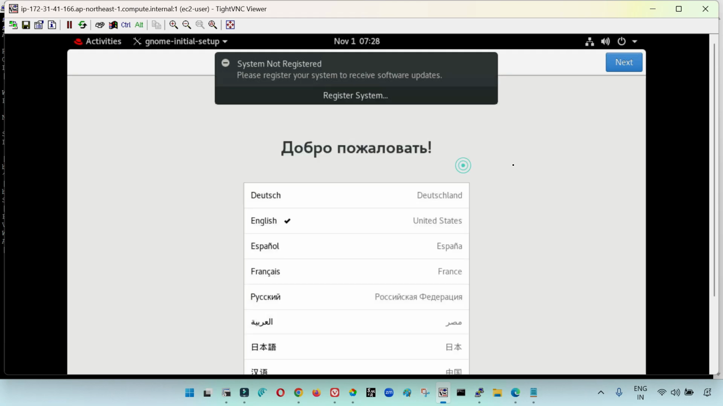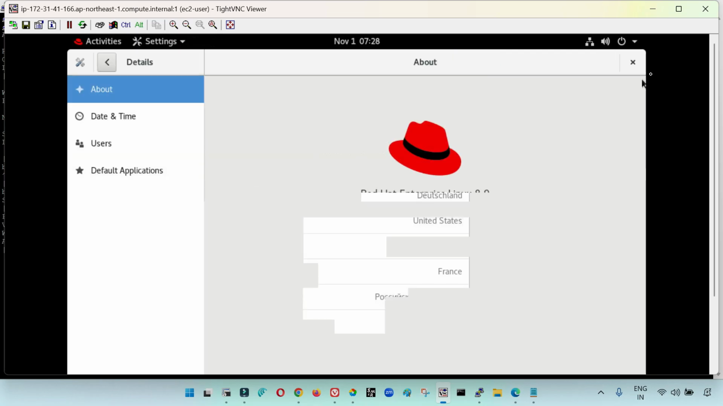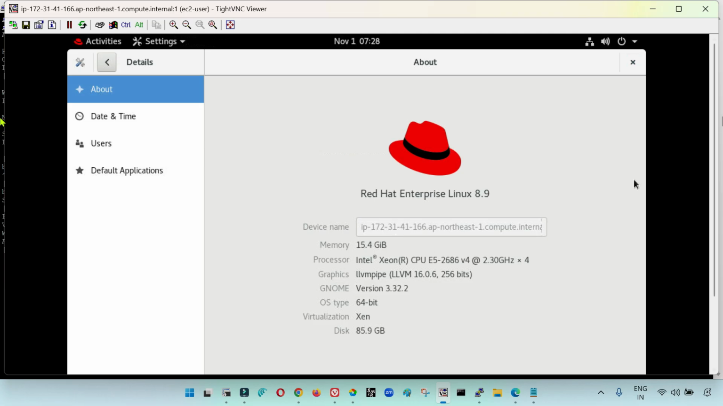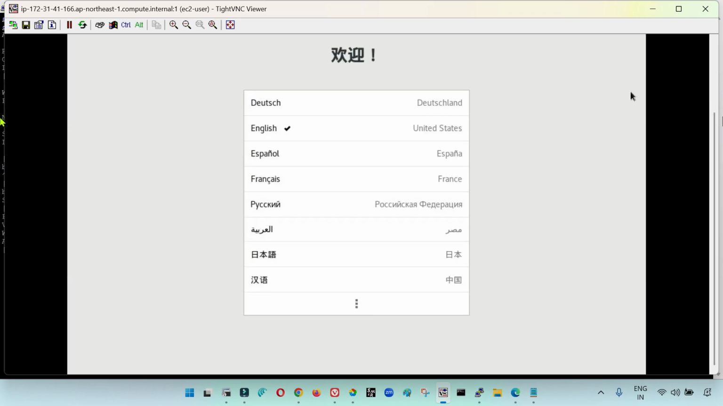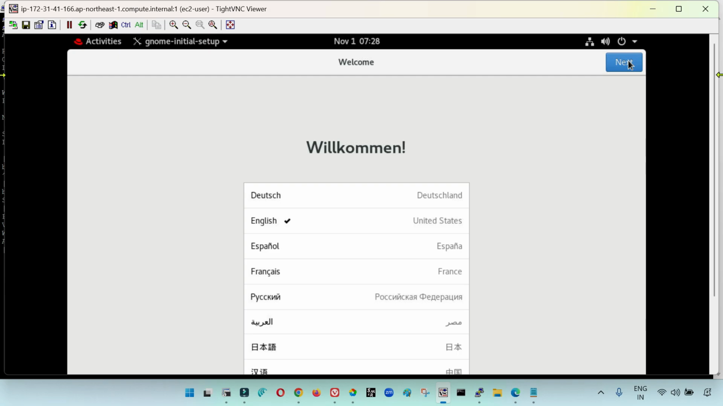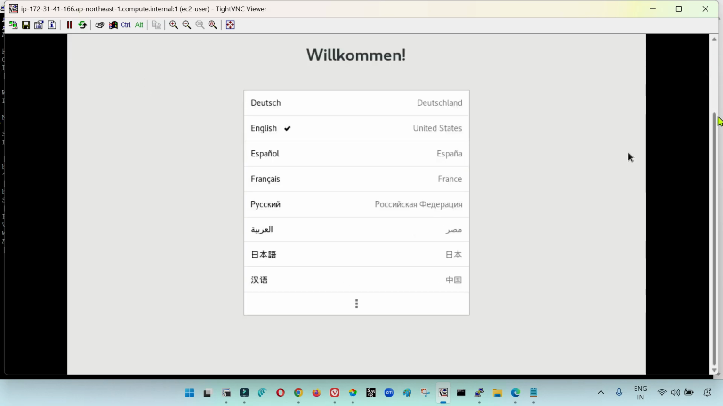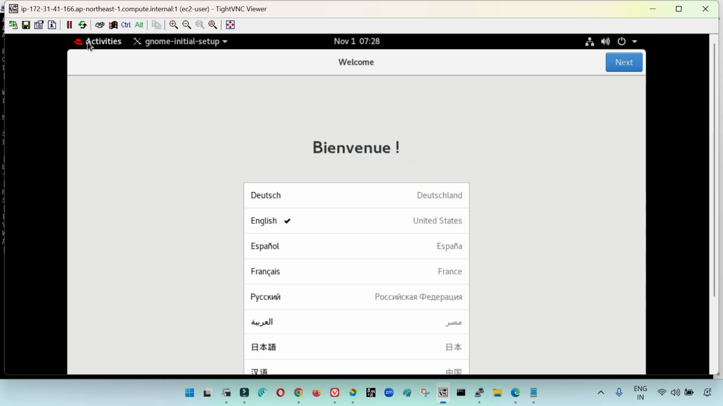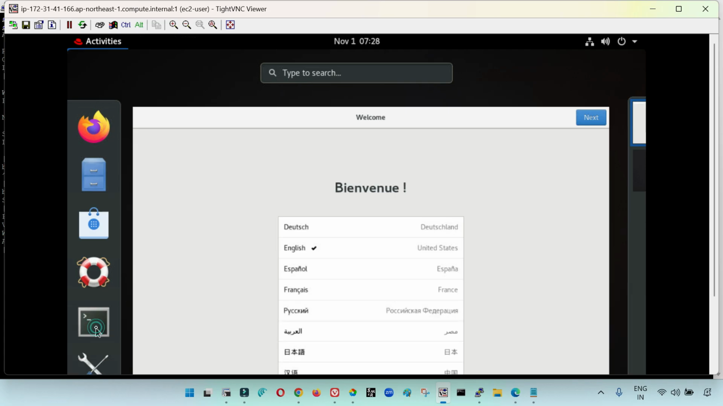So now I am on the graphical user interface of my Linux machine. This I am going to use to install my Fusion Middleware infrastructure. Let me close this one. So for that I have to go to the terminal. I will click on Activities, then I will click on the terminal.